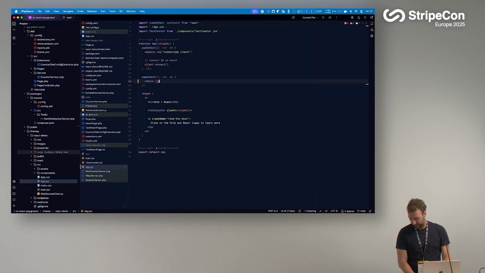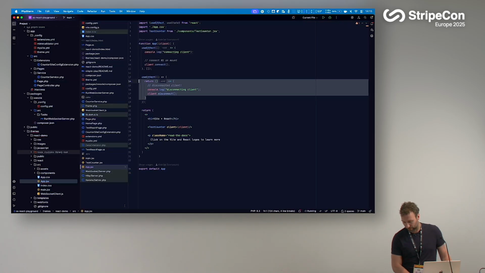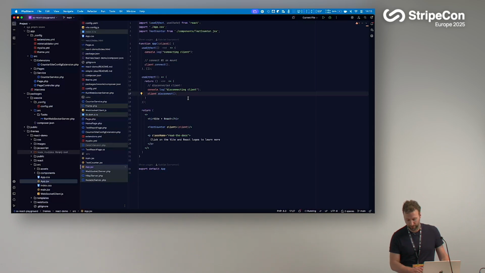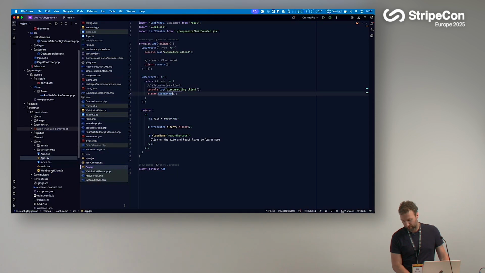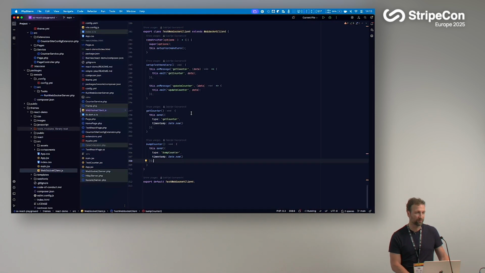No, so there are two methods. We've got a return call in the request handling. If you reload the page, this one gets triggered and you do a client disconnect. It can also be part of the WebSocket client itself, so there's a pinger. If the ping doesn't come in time, you can disconnect from the PHP server side.